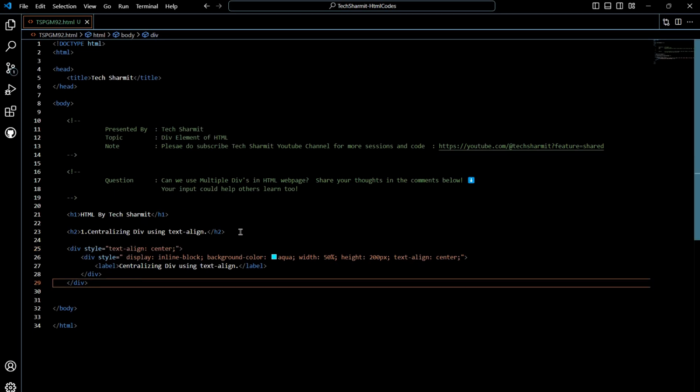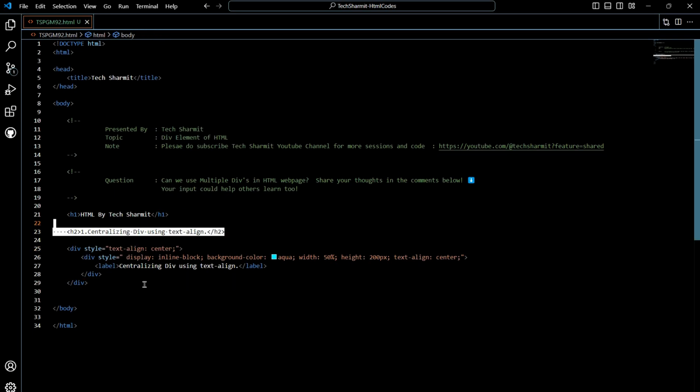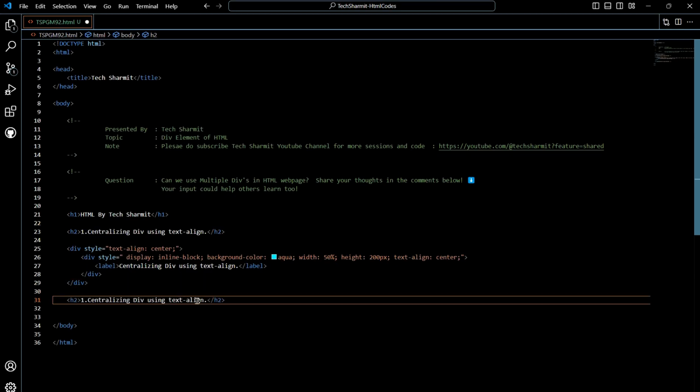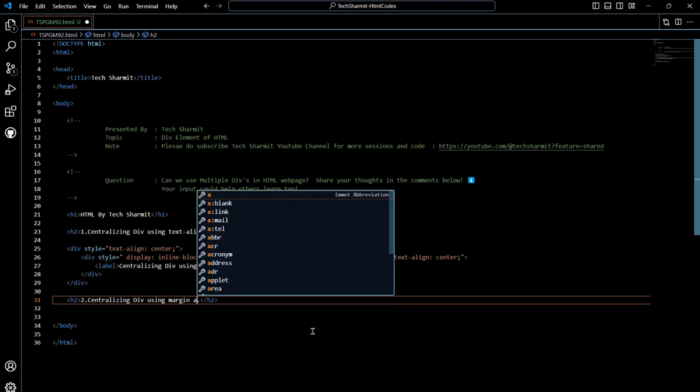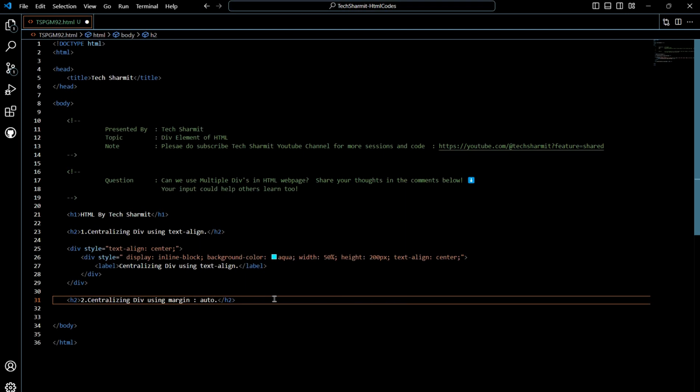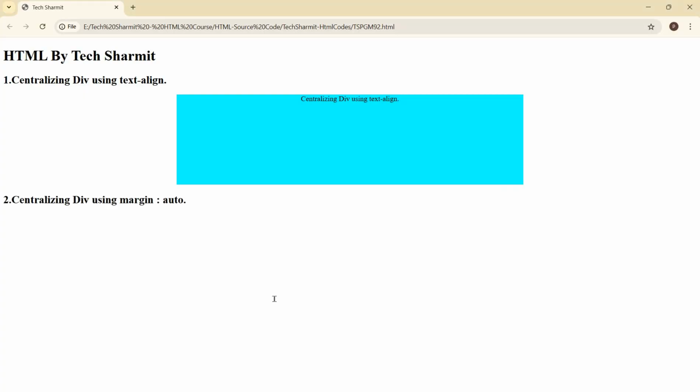Now we will talk about the second method, which is the simplest one. Let me show you how. For this we will use margin auto. So you can write here, this is the second method: centralizing div using margin auto. Okay, so what it will do now, it will just show this heading on the screen.